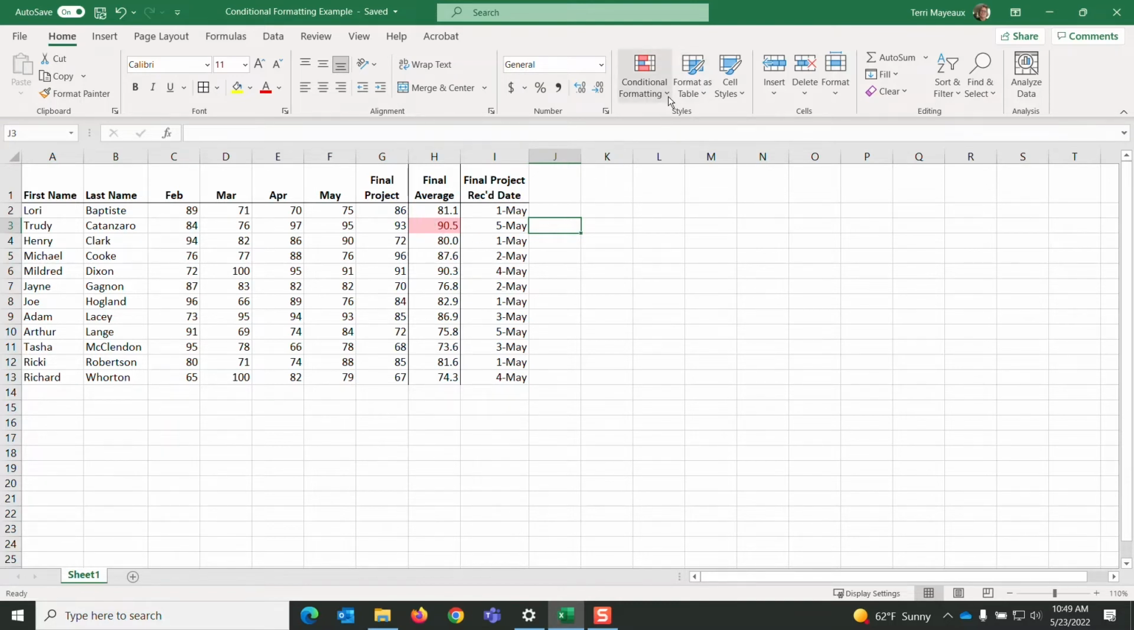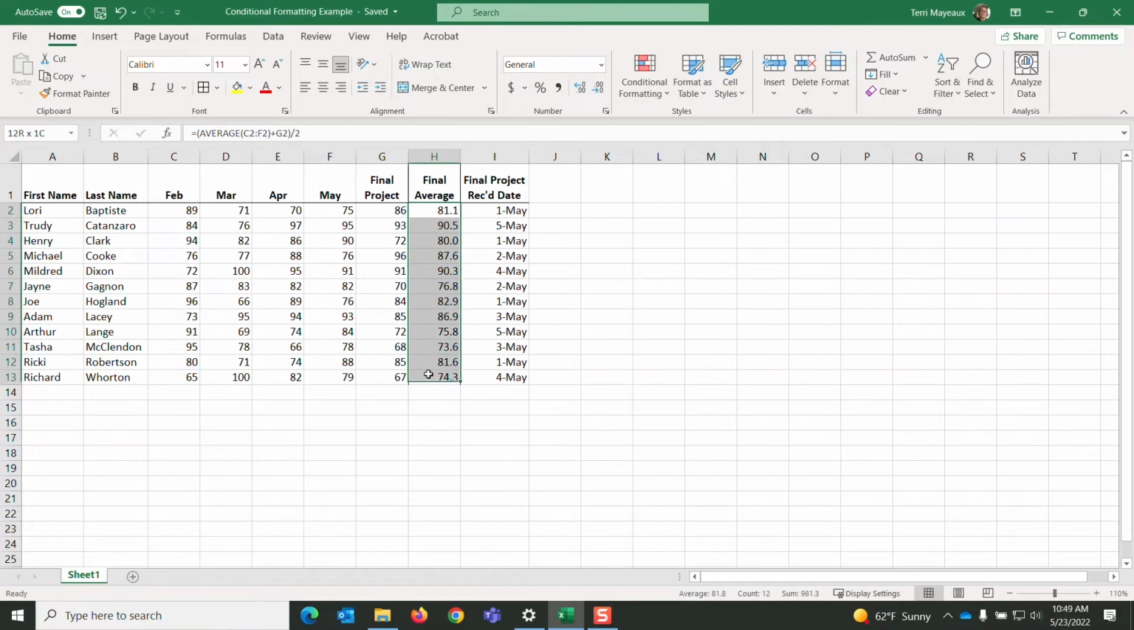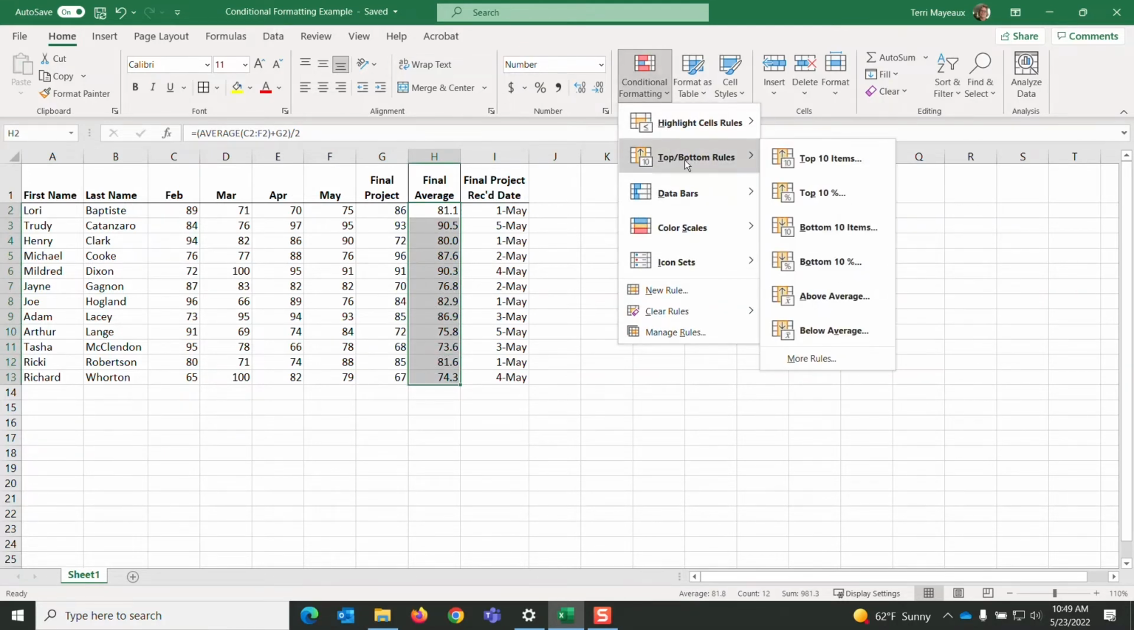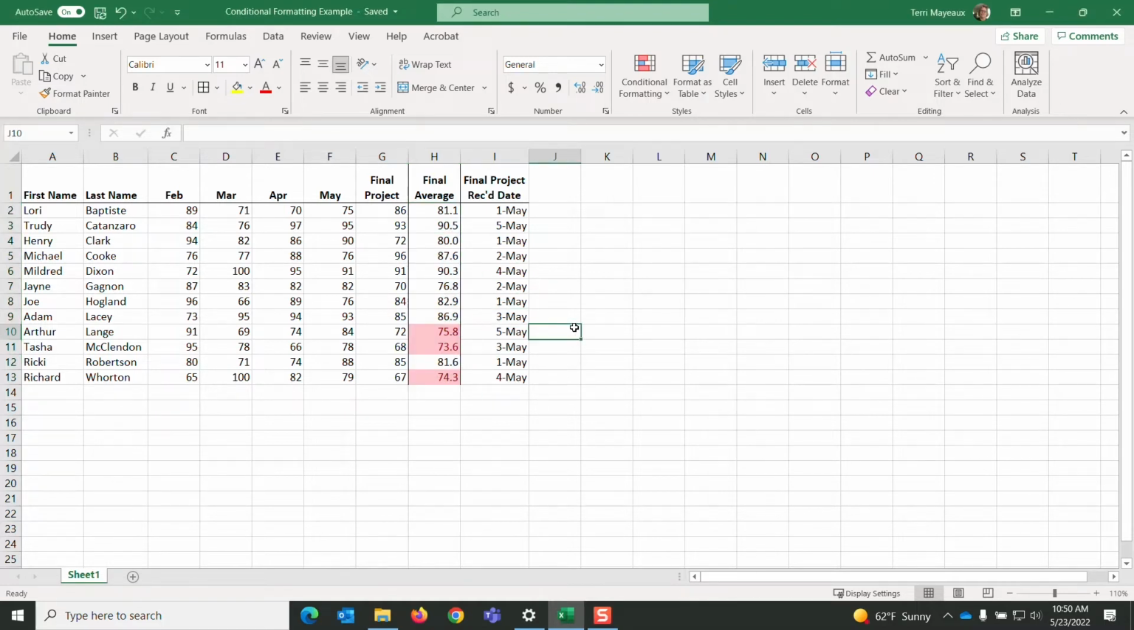Well, let's again clear that out. And we'll clear the rules from the entire sheet. Select those scores. And let's see what else we could do here. We can look at the bottom 10 items, except we can change that again to say the bottom 3, and this time I'm just going to type in 3, click OK, and here are the bottom 3 scores. They're all in the 70s, which certainly makes sense.